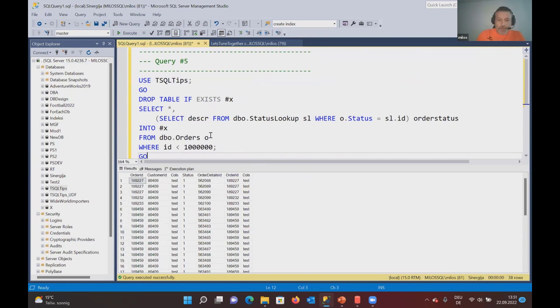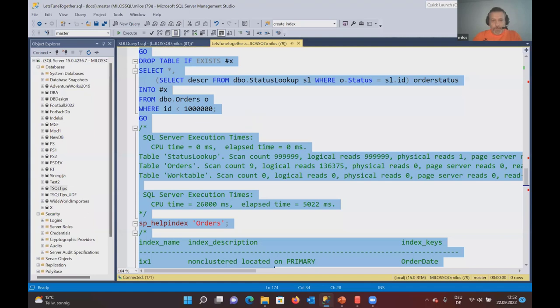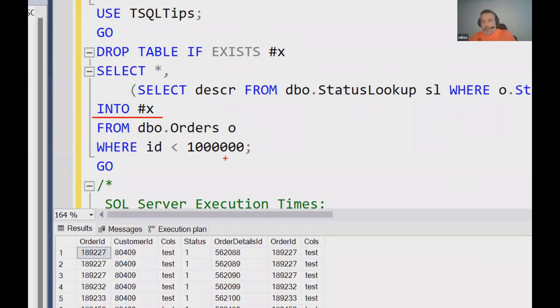So I will show you here again sp_helpindex. Actually, I have it here. I will just copy everything, so as not to write it, and here is the new query. I just used a temporary table with INTO in order not to paint the results, because this query will return about a million rows. If I painted a million rows, that would take forever and you wouldn't be able to distinguish between the cost of painting results and the execution of the query. That's the reason why you have INTO here.